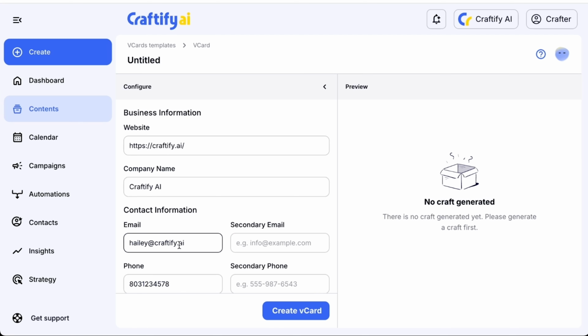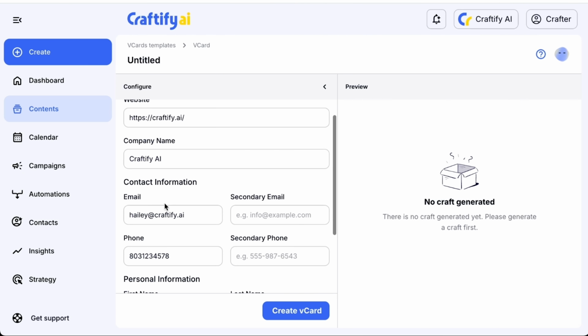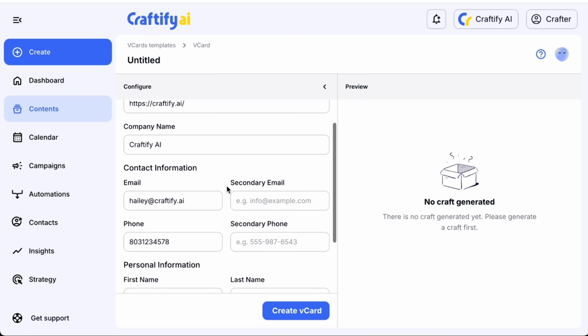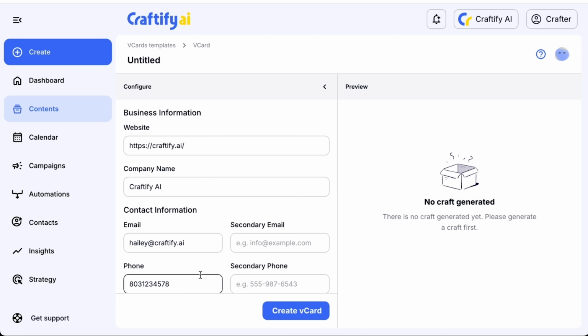Now, automatically, we'll have the configure section on the left side and the preview section on the right side. And automatically, we have gathered information from your business profile and filled out a lot of these different links. So you'll probably find your business website, the company's name, the email that's associated with your account, and the phone number.